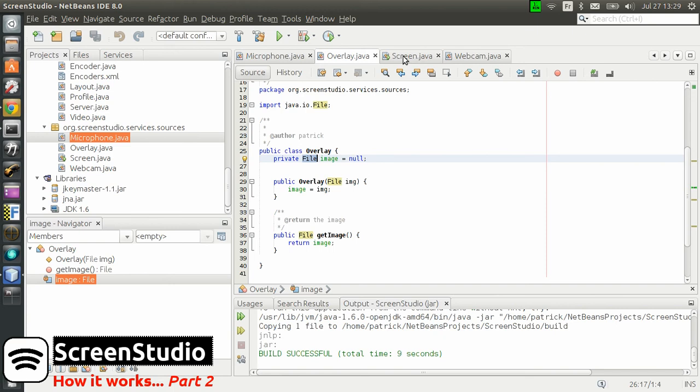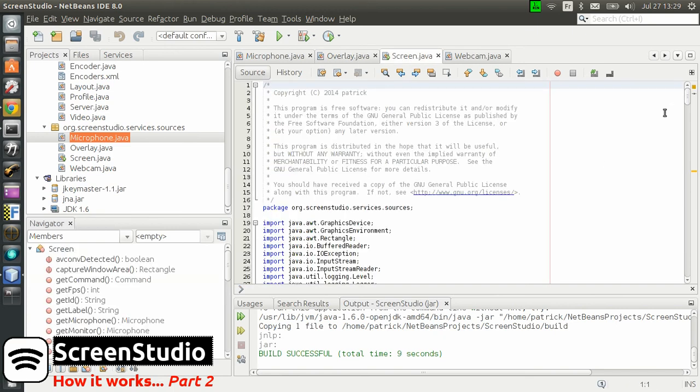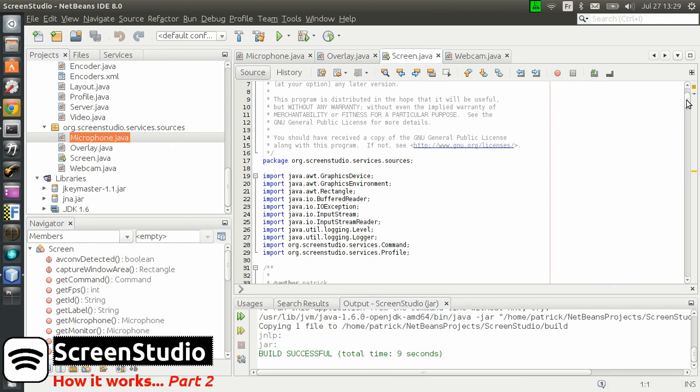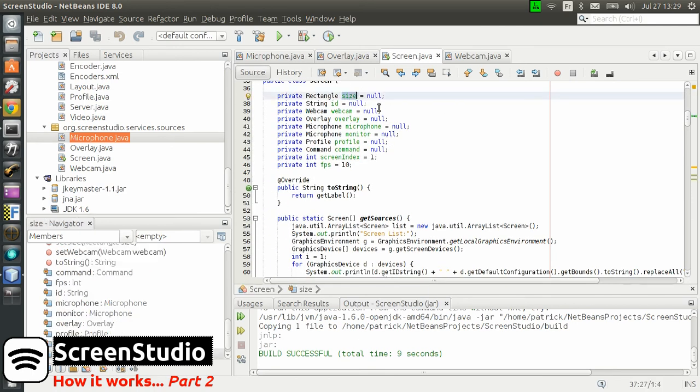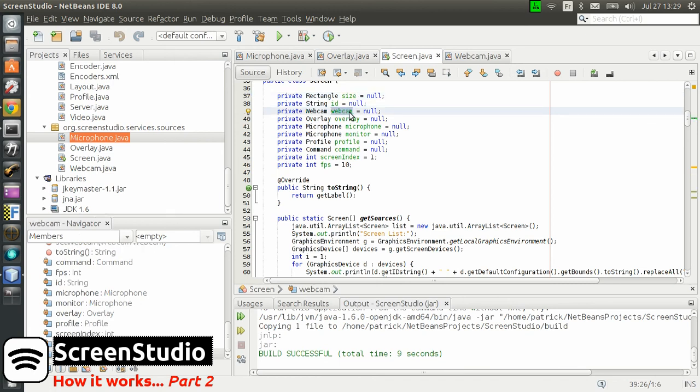Now moving on to the screen class. With the screen class, I have to keep a lot of information in here. I have the size of the screen, meaning the area I will be recording. I have the ID, the class webcam. So if I'm using a webcam in the recording, then an instance of webcam will be available. Here, see that overlay class I'm using. The microphone for the recording.